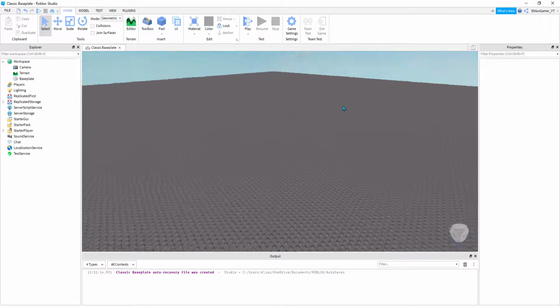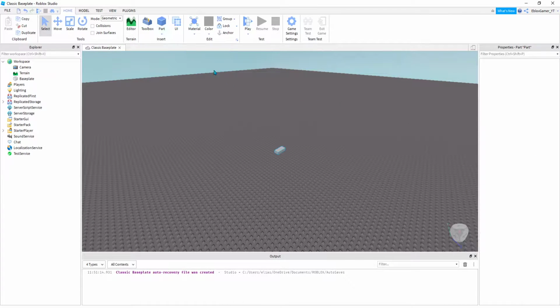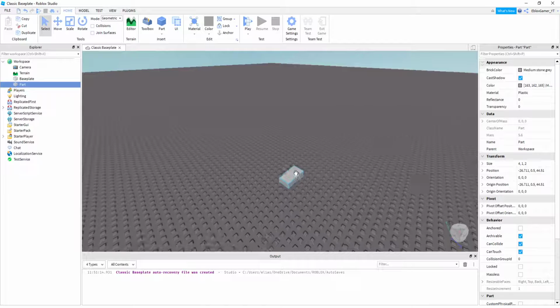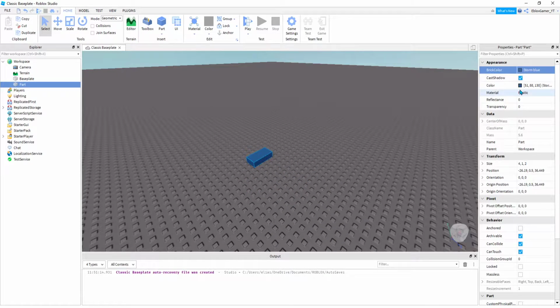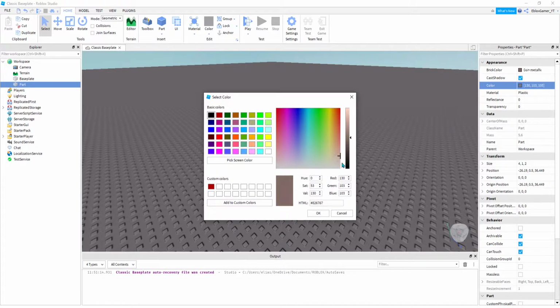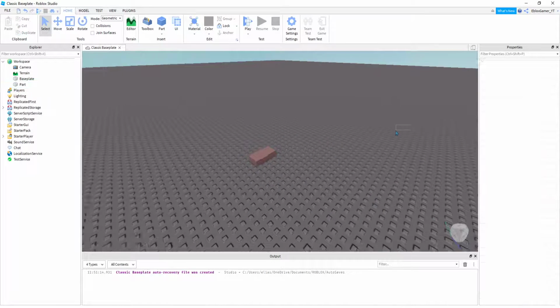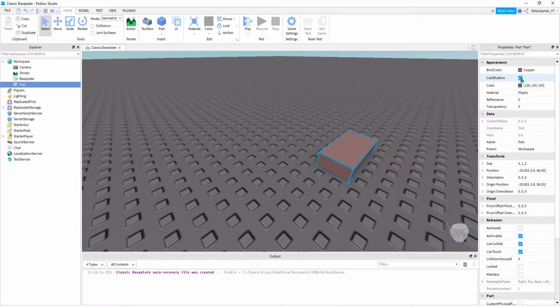So here on the side, we have the properties. Now, on the properties, it shows basically everything about it. So we have the brick color, which is the color of our brick, and we just have the color too, if we want to change it basically. We have the cast shadows. As you can see, around here is a shadow, but now I got rid of the shadow. Now we have the material.